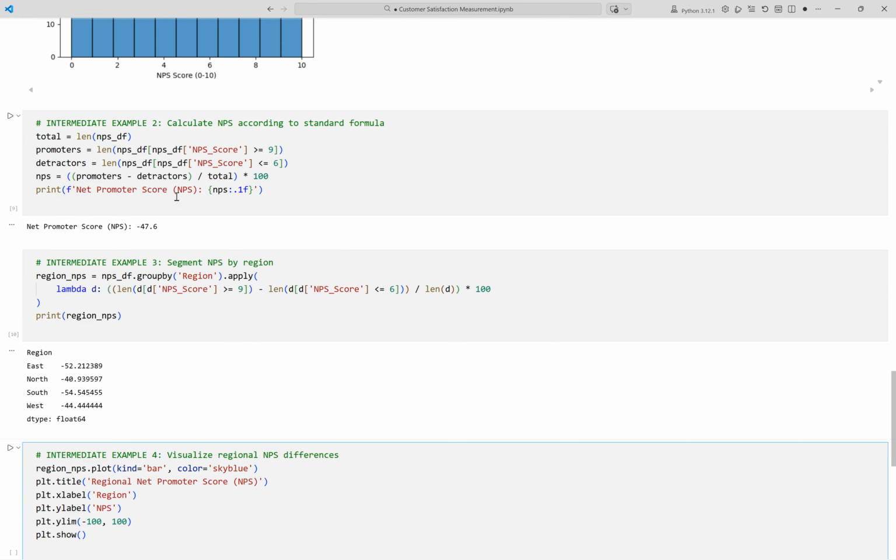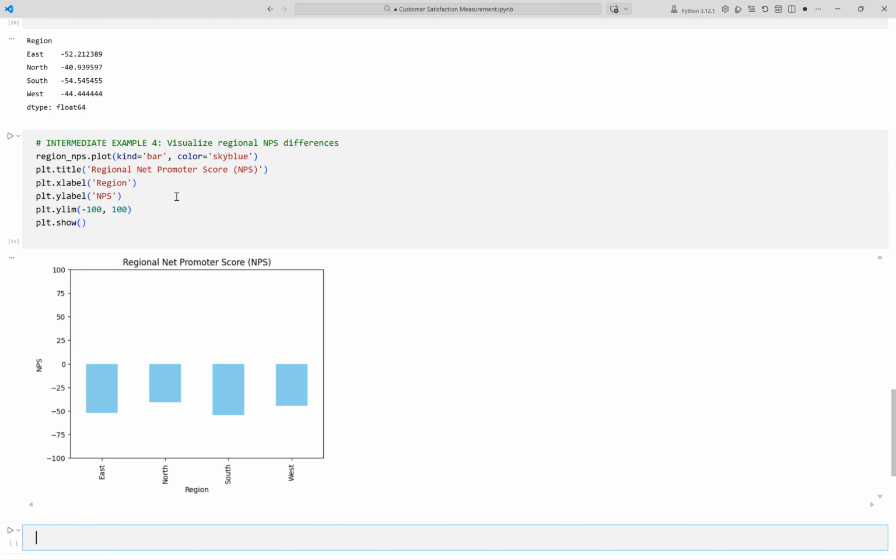Running the cell now. The bar chart displays Net Promoter Scores, NPS, across different regions, allowing us to compare customer loyalty geographically. Notice the height of each bar indicates the strength of positive or negative sentiment, with scores ranging from -100 to 100. This visualization helps identify regions with particularly high or low customer satisfaction, guiding targeted improvement efforts.